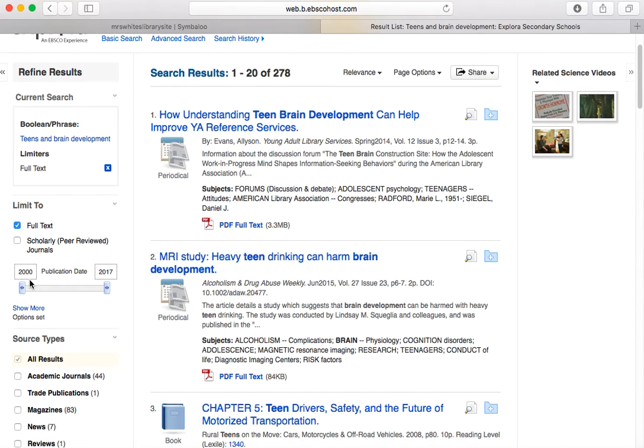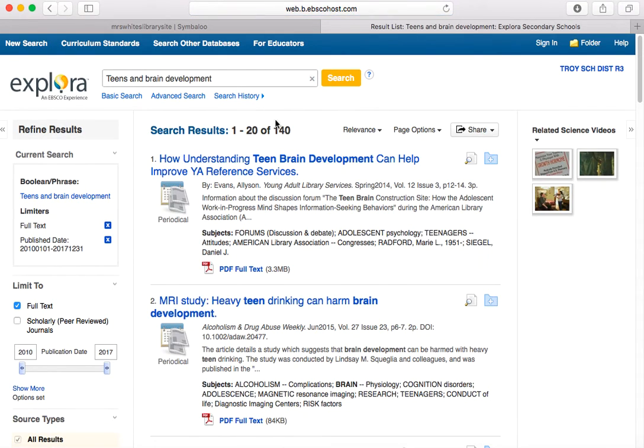The obvious problem with something that was published in the year 2000 is that that information is now 17 years old. Hopefully, we have learned something more about brain development in the last 17 years. So you can actually click and drag this to 2010. This will limit our research to the last 7 years. Now if you'll look, my results are down to 140.